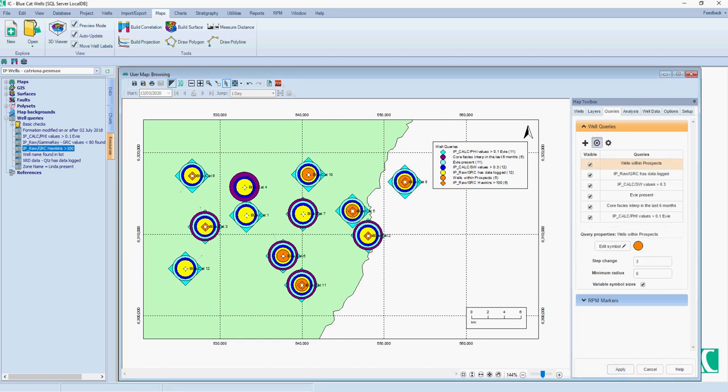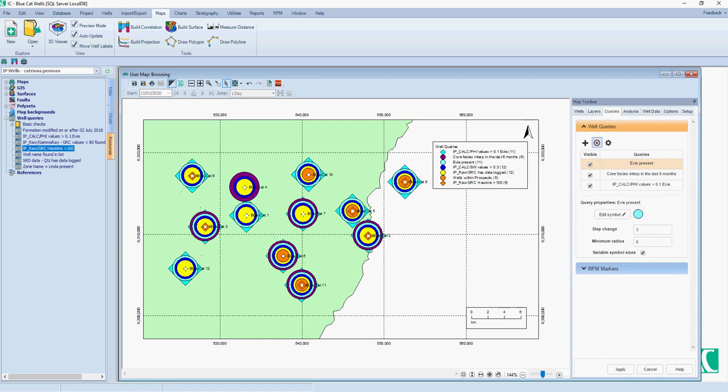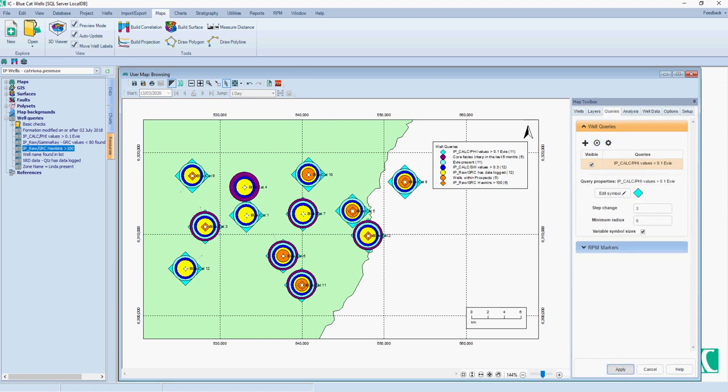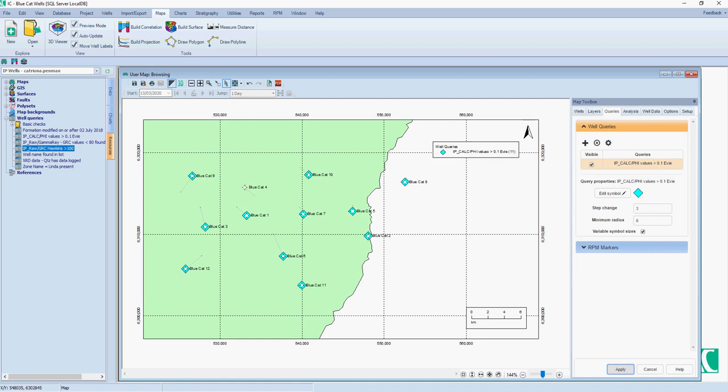It's really easy to remove the queries, selecting one at a time and applying the changes to your map. We go back to seeing our 11 highlighted, porosity greater than 10% within our reservoir.